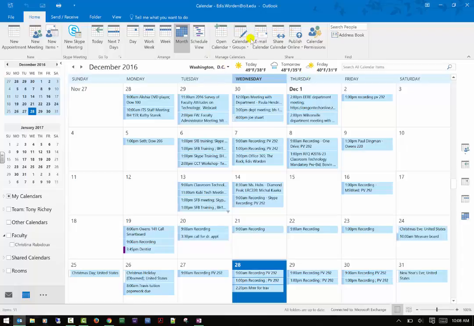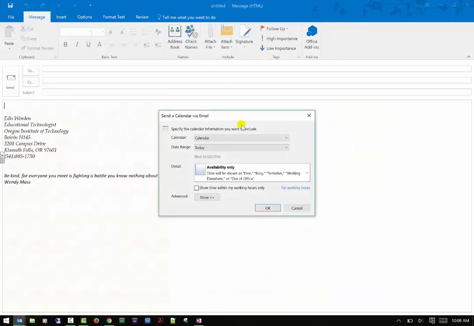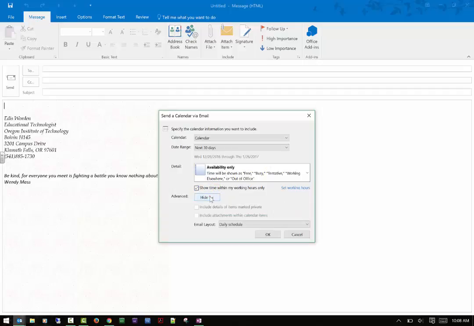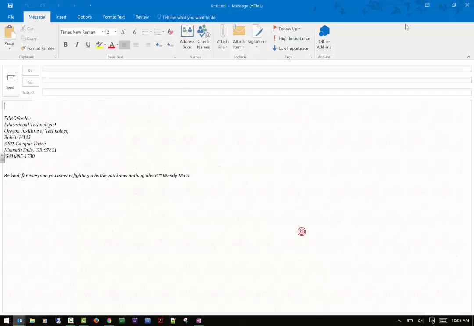permissions. You can email your calendar. So if you have something that you want to email, you can just say, I want to show the next 30 days to whomever. This will show it for me. And I can also show times within my working hours and other information here. So these are options that are available to you.